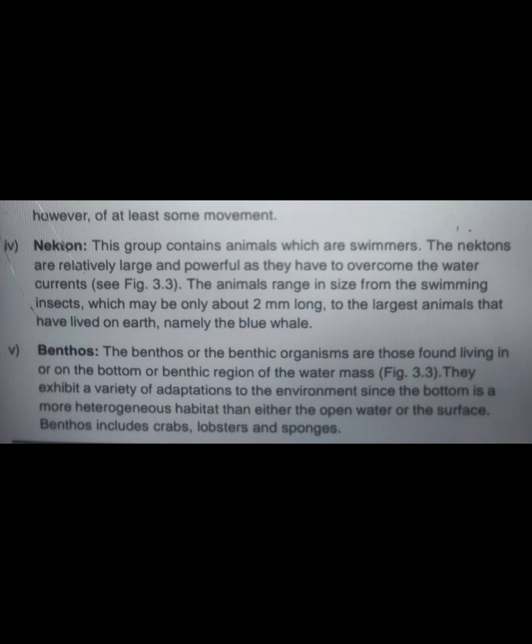Nekton. This group contains animals which are swimmers. The nektons are relatively large and powerful as they have to overcome the water currents. See Fig. 3.3. The animals range in size from the swimming insects, which may be only about 2 mm long, to the largest animals that have lived on Earth, namely the blue whale.